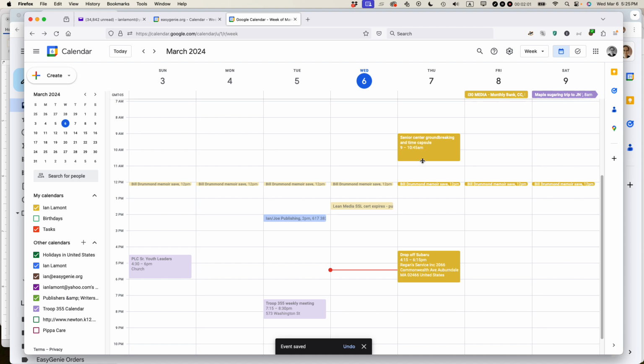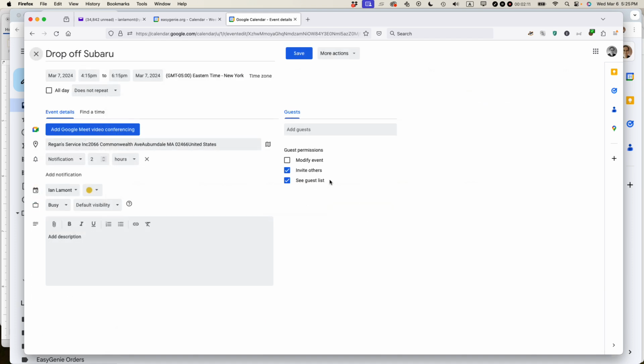So tip number 4 is adding notifications. And I use this feature all the time with my Google Calendar events. Basically the way to do it is click on it, click edit, and you can see I have a notification. So notification means it will pop up on my phone because I've linked Google Calendar to my iPhone. And also if I'm in Calendar on my computer, it will basically show up on my desktop too. And you can see it's activated for 2 hours.